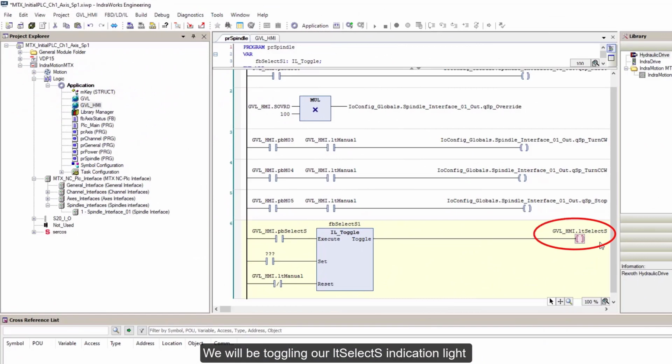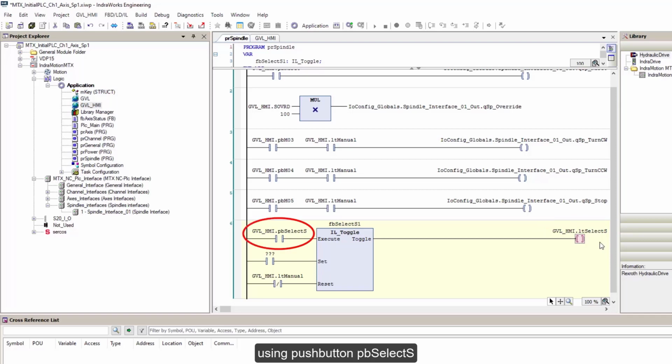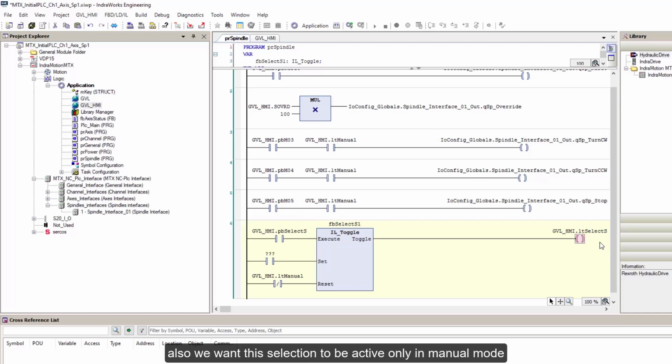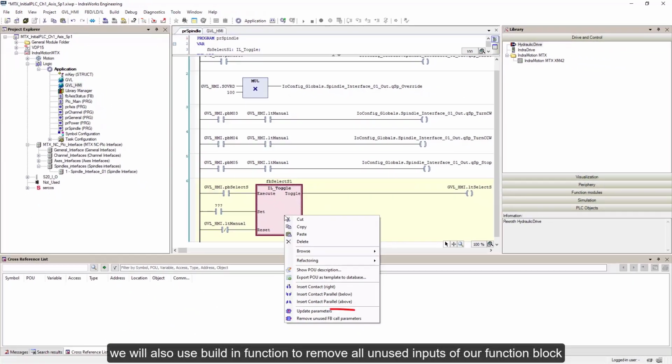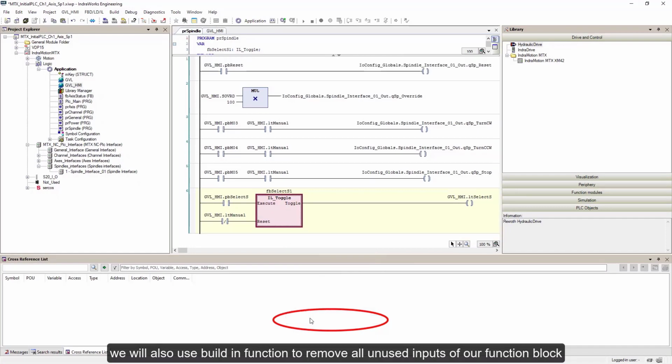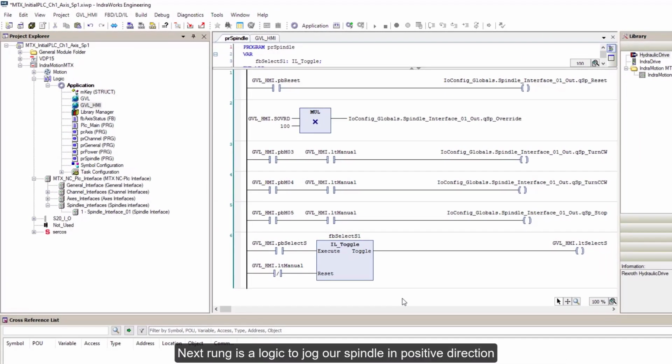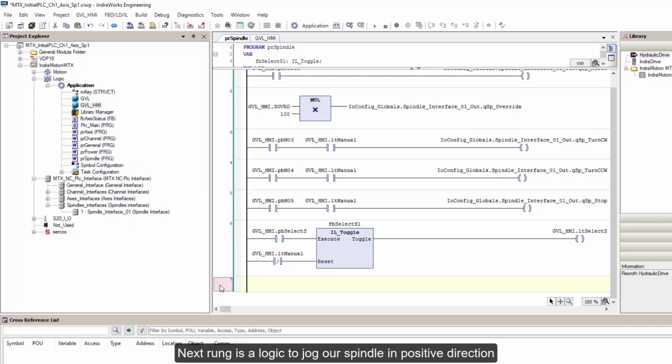We'll be toggling our LT select S indication light using push button PB select S. Also, we want this selection to be active only in manual mode, so we'll use indicator LT manual to reset selection when we are not in manual mode. We'll also use built-in function to remove all unused inputs of our function block. Next rung is a logic to jog our spindle in positive direction.